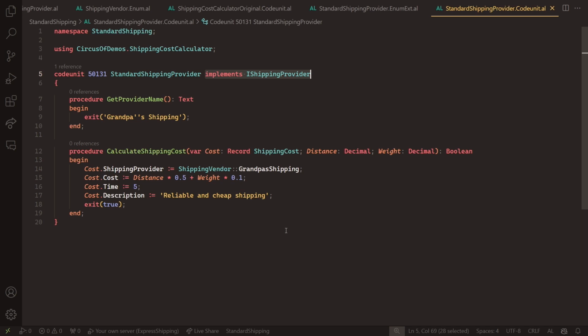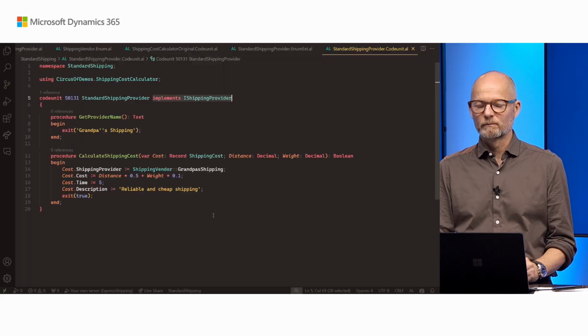The standard shipping provider codeunit, in this case, is also fairly simple. It has to provide the methods defined by the interface. In this case, it's GetProviderName, Grandpa's Shipping. And then it calculates a shipping cost based on distance and weight. In this case, distance is multiplied by 0.5 and weight is multiplied by 0.1. And the delivery time is 5 days. It also has a description, which shows up in the UI, which is reliable and cheap shipping.